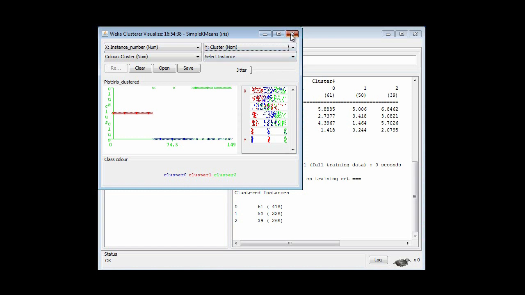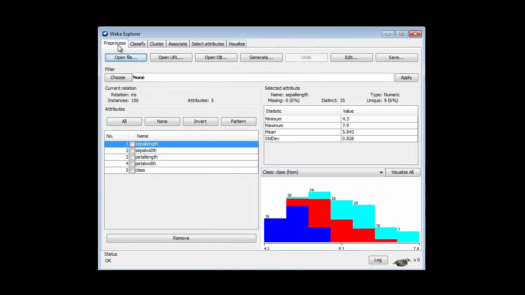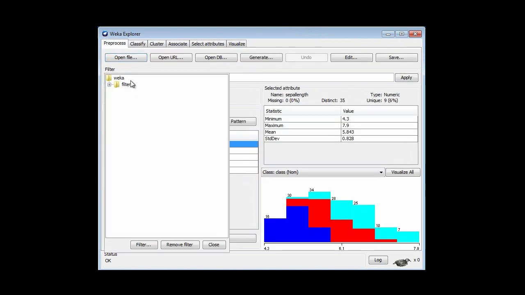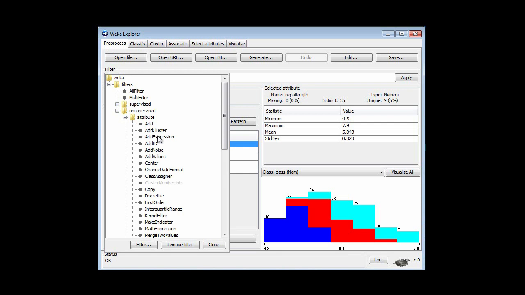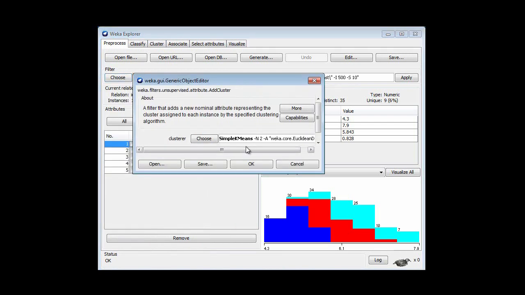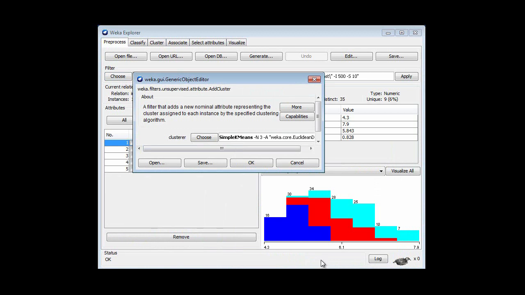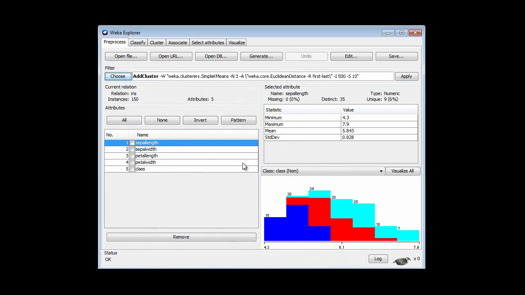How do you tell which instances are in which cluster? Well, to do that, there's a filter called AddCluster. It's an unsupervised attribute filter called AddCluster. And in this filter, we can specify a clusterer. Here we specify the simple k-means, and I'll choose three clusters again. And I'm going to run this filter. I'm going to apply the filter.